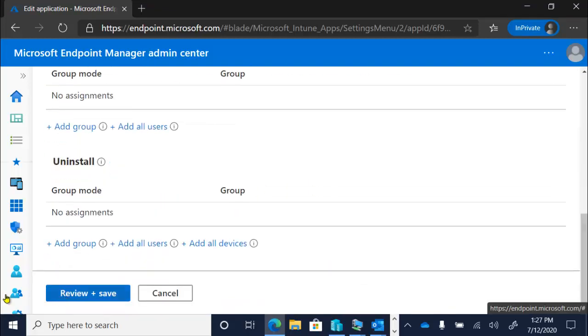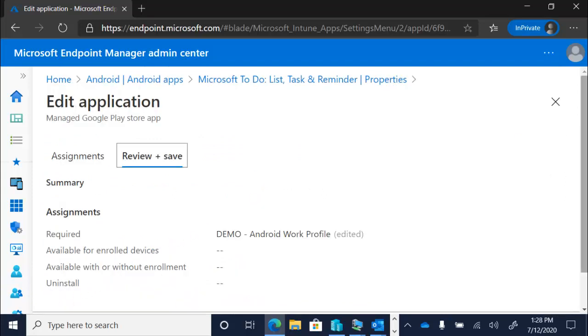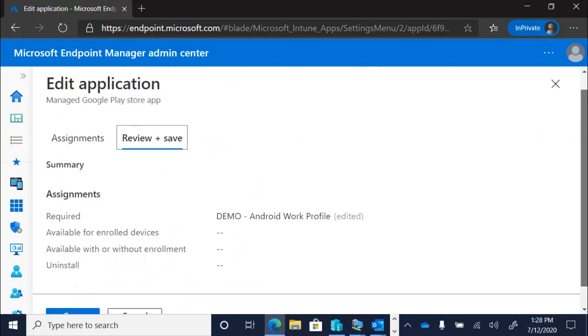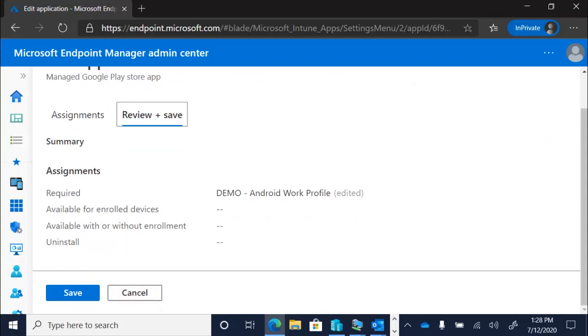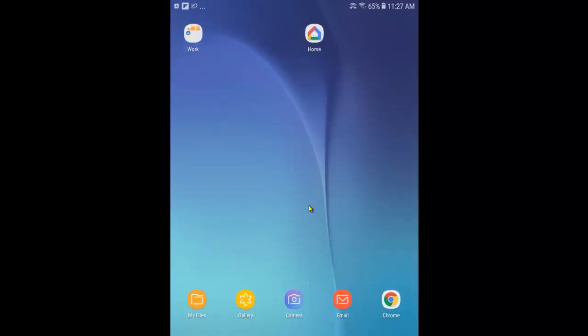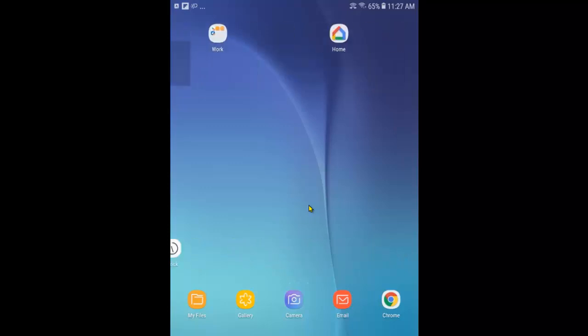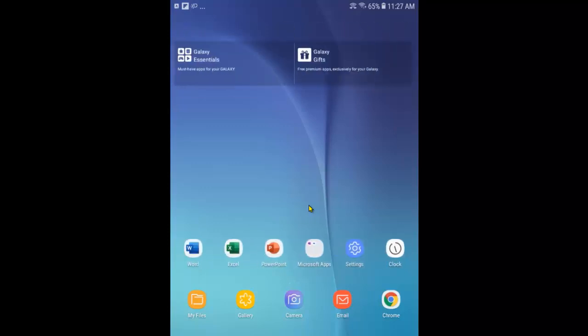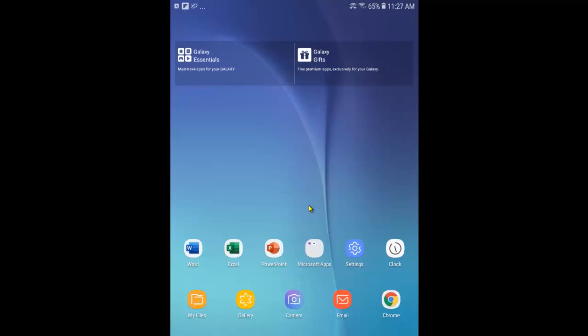And then I'm going to initiate a sync on the device just to be sure. Before I save that, let me go and show you on my device that it's not installed right now. So since I'm shifting over from Android Device Admin to Android Enterprise enrolled, this is a Samsung device that I'm using for the Android Enterprise, and you don't see Microsoft To Do anywhere on here, right? Okay, so let's pull that back out of the screen for just a minute.